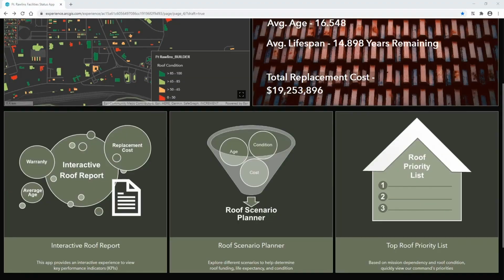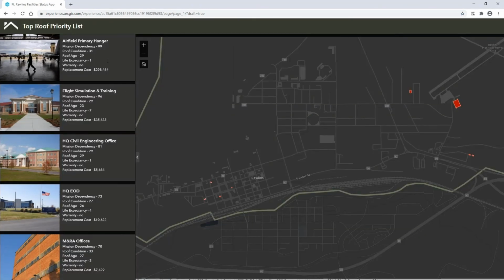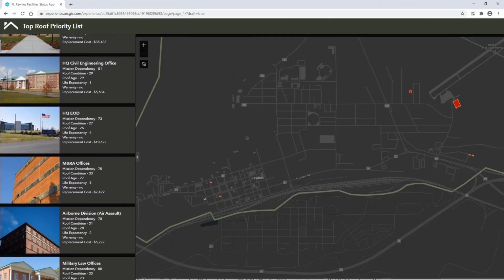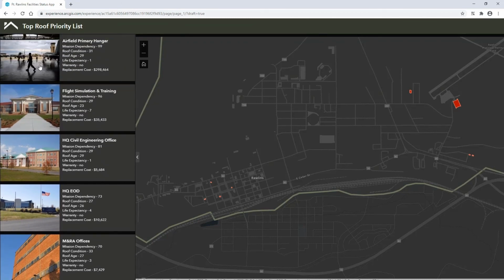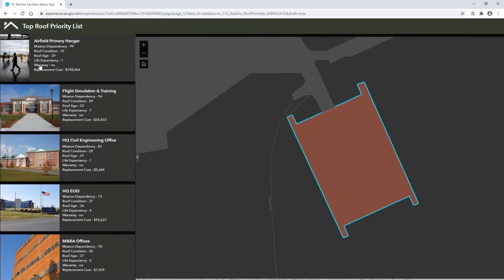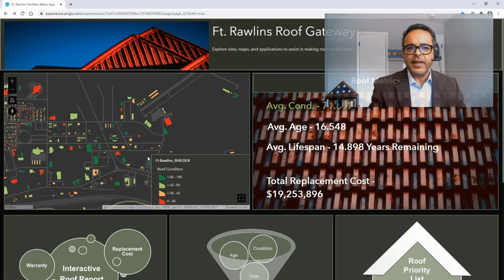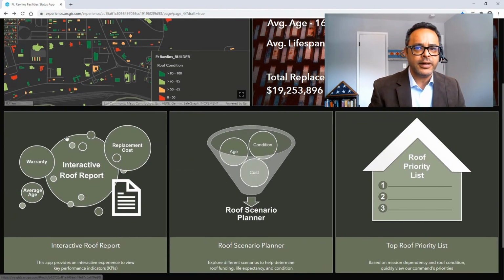budgeting needs. With a plan in place, we can move forward outputting the key facilities to our read-only Top Roof Priorities List app. This allows us to share planned facilities and all the relative information with our stakeholders. With Esri technology, we can monitor our current conditions and proactively plan scenarios using web-based data-driven tools that are easily shared, promoting efficient and impactful solutions with and among our key personnel.